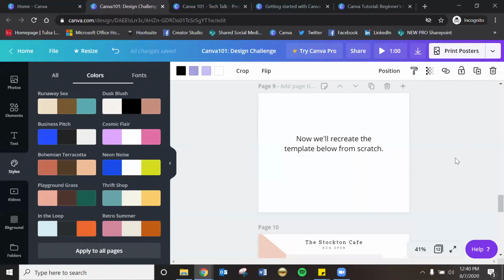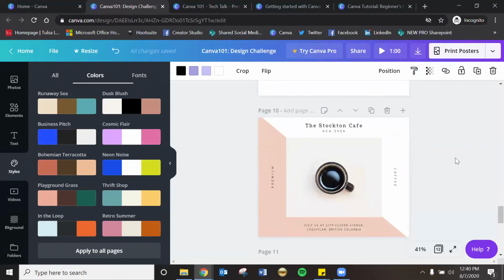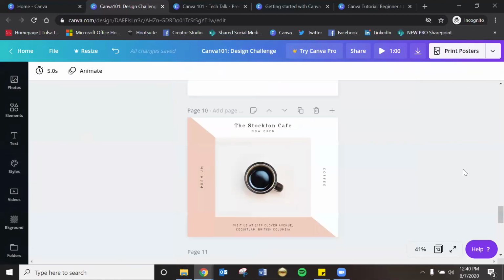All right, now let's recreate this template from scratch. I think that it's useful to show you how to do this so that if there is an element that you see on a template, maybe you'll figure out how to find it. It just gives you more leeway to change the templates. So we're just going to look at how this template is built. Let's look at the different elements.